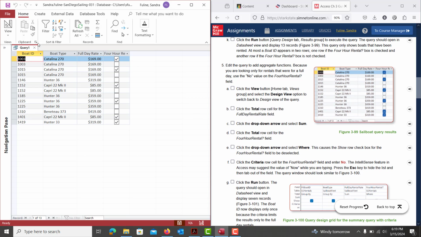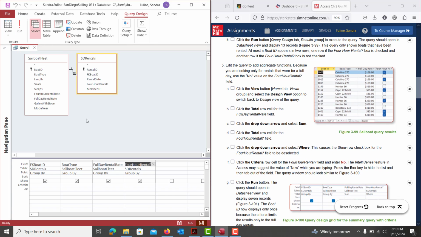So we are going to go back to design view, and it wants us to do group by, sum, where. So we have group by, then we're going to do sum, and then we're going to do where. And in the where criteria, we're going to do no. So we're doing where full 4-hour rental is not available, basically. We're going to go ahead and hit run.